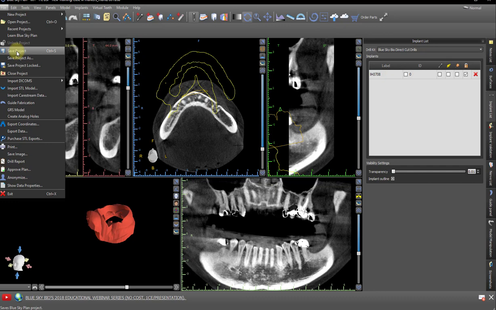As I mentioned before, this is a test demo using a non-functional surgical guide, so this has already been saved. At this point, you would close Blue Sky Plan, go to your printer or to your email source, and upload the file to the printer or to the printer's software.